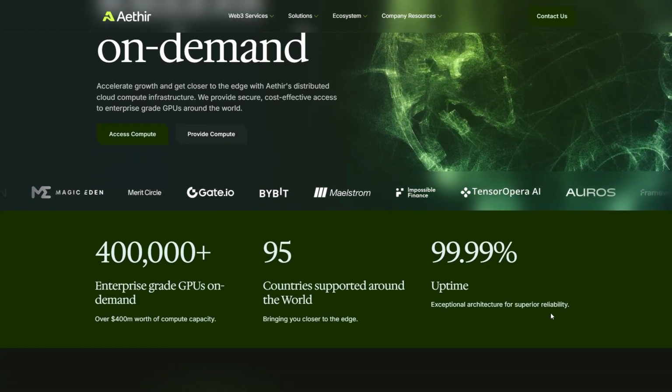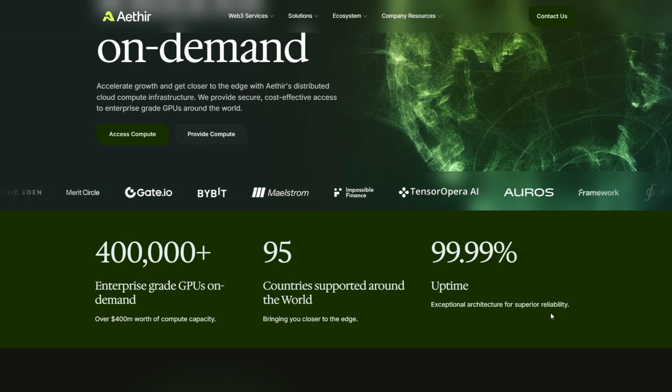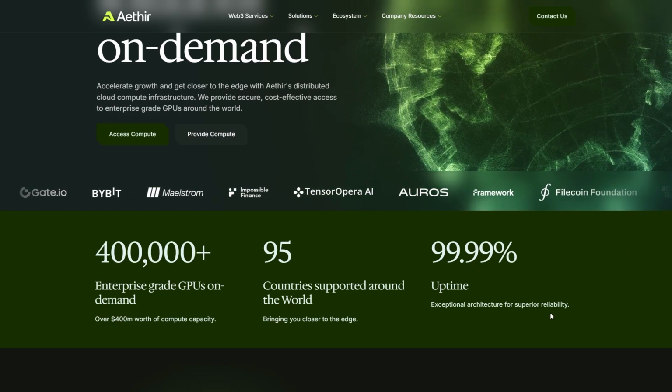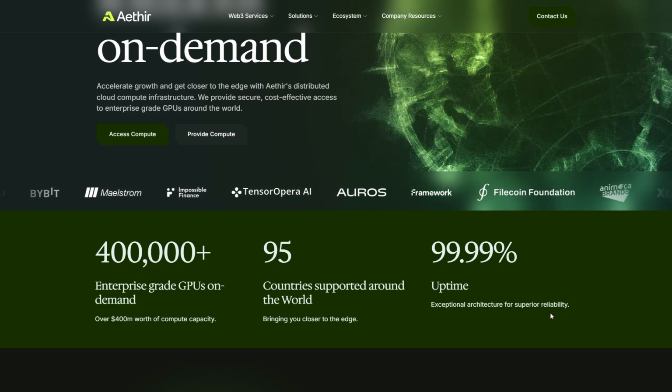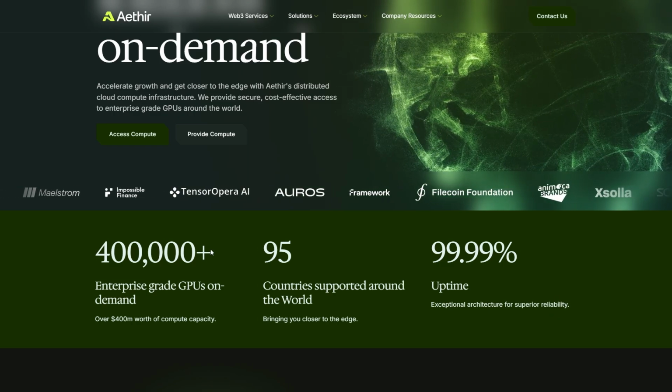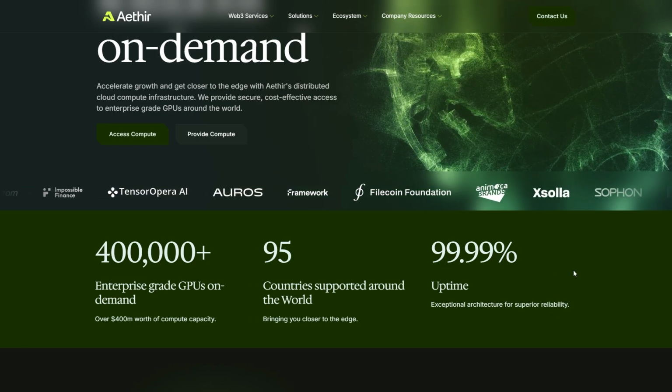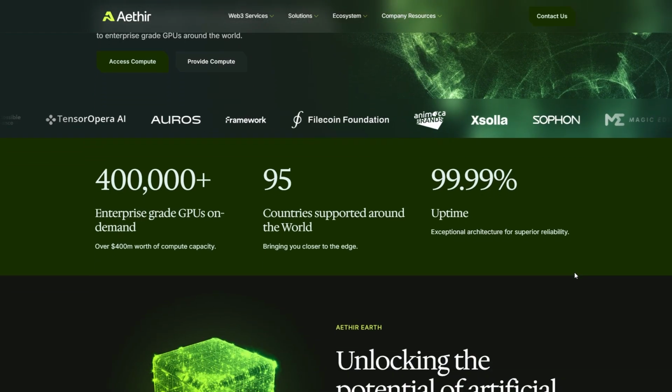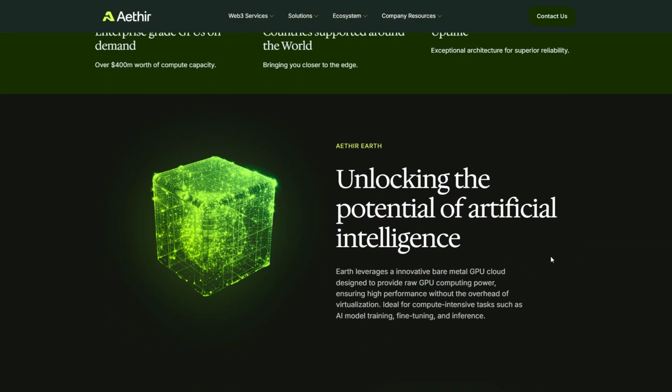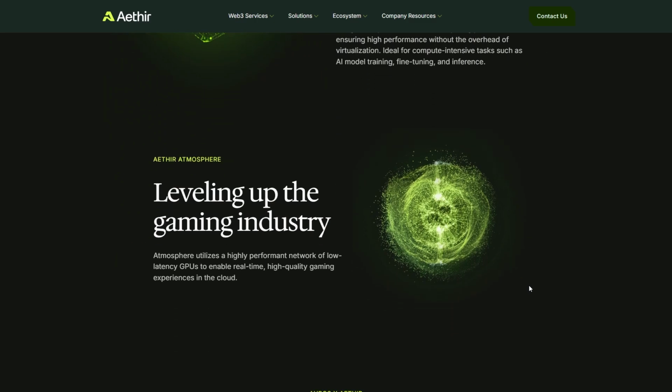And currently there are over 400,000 enterprise-grade GPUs on demand in 95 different countries with an uptime of 99.99%. Those numbers are huge. That means they know what they're doing. They've set up a solid network. And they're hyper-focused on supplying raw GPU computing power for artificial intelligence and supplying a high-performance network of low-latency GPUs to enable real-time, high-quality gaming in the cloud.